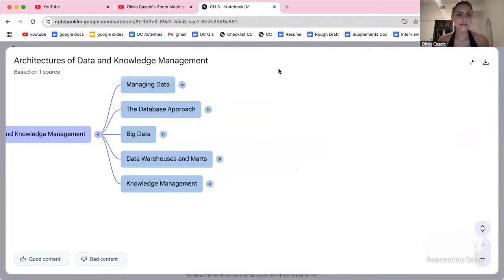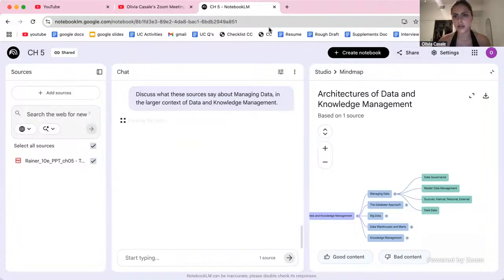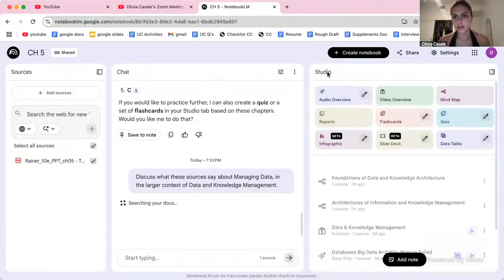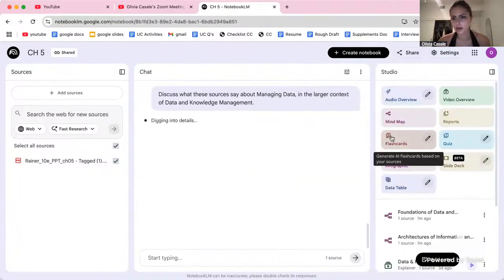I think the mind map did a really good job visually organizing the main chapter topics and highlighting the big data and analytics that were within the chapter and connecting them instead of just listing them separately, which I thought was great. And then let me go back to the studio.